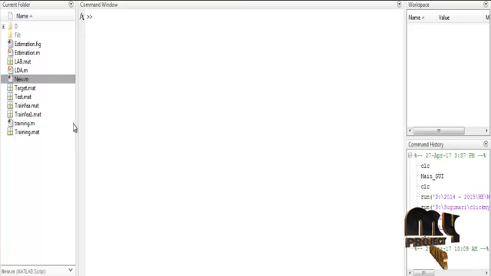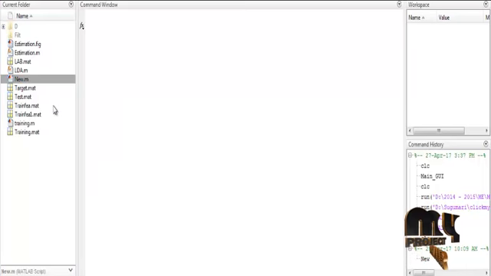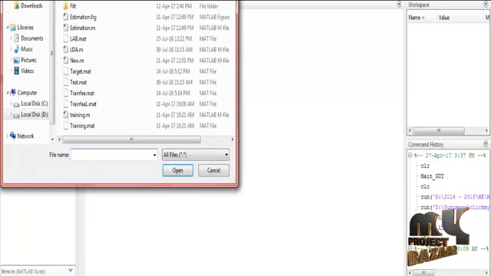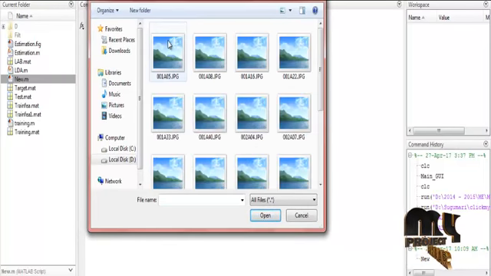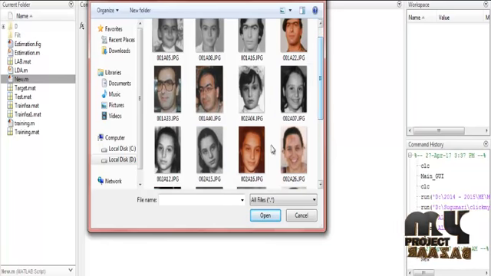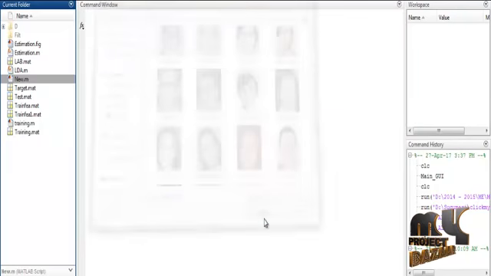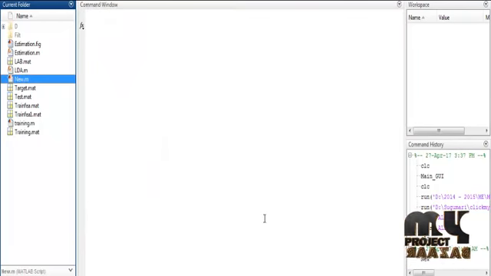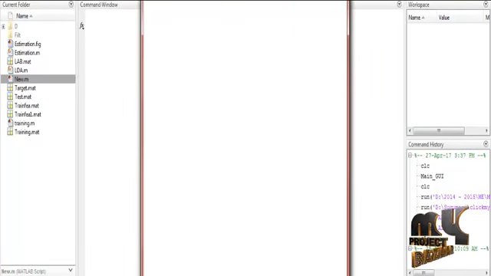Let us discuss the running procedure for the process. Click the new file and then run. It takes some time to display the process. Here these are the data set. From the data set, we choose which images will be calculated. I will click on this image to calculate it. Click open, and then the process will run.